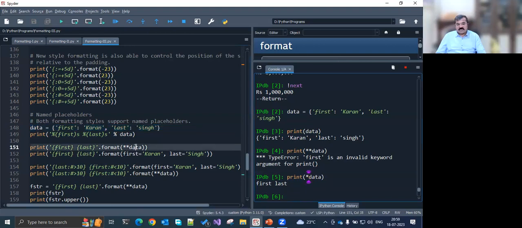Here I don't want the keys, I want to explode it, so both key and value should be substituted. So if I'm using this format method and we want key and value, all the things to be considered, we'll have to put **.